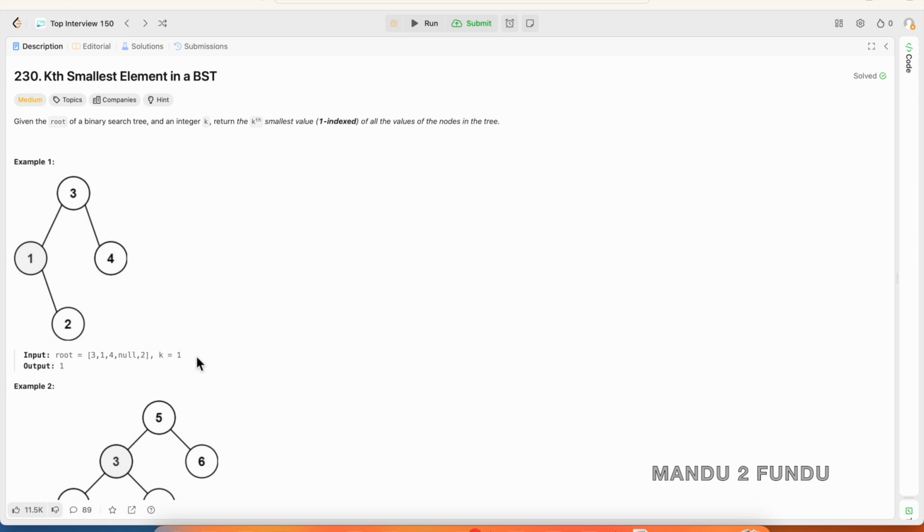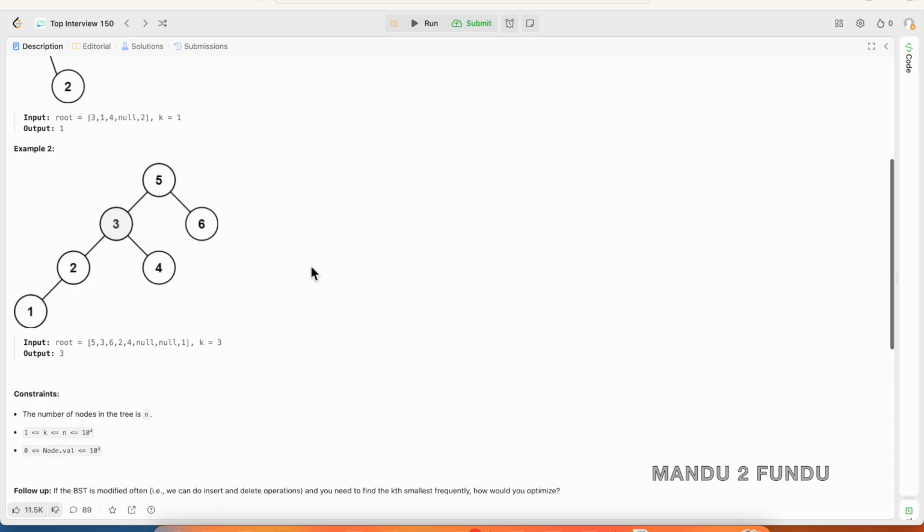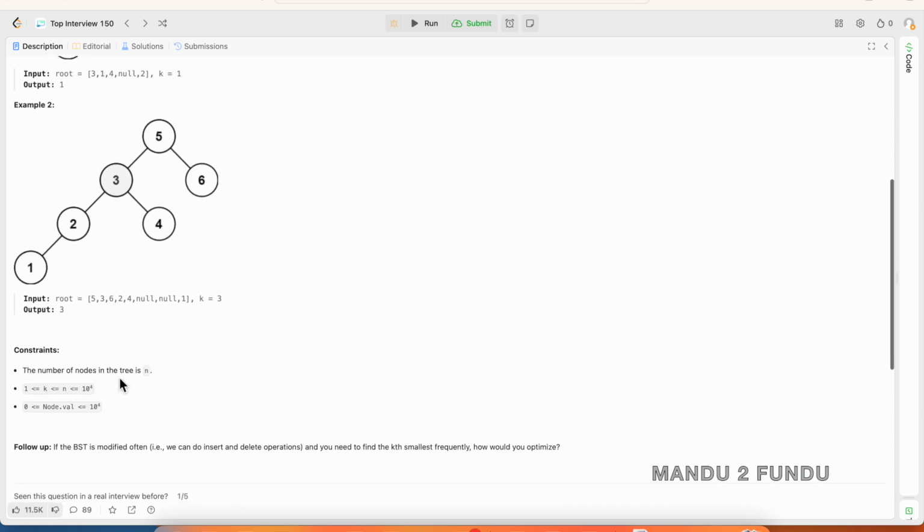For this tree, we have to return the first smallest element. So among these, this is the smallest, and we have to return this. In this other one, we have to return the third smallest element. So among these elements, 3 is the third smallest. And the constraints: the number of nodes is n, k is between 1 and n, and the node values range from 0 to 10 to the power 4.